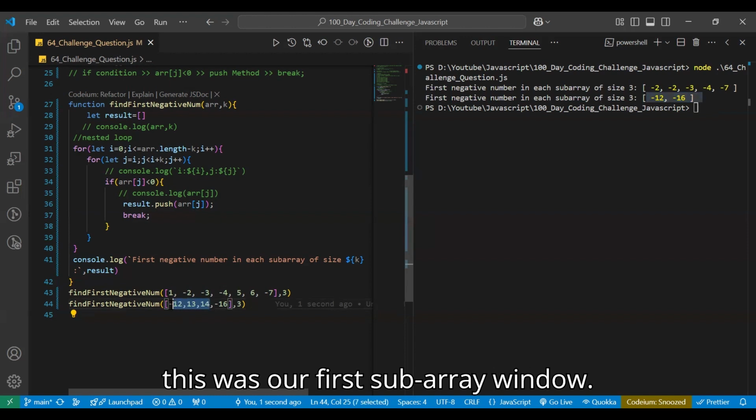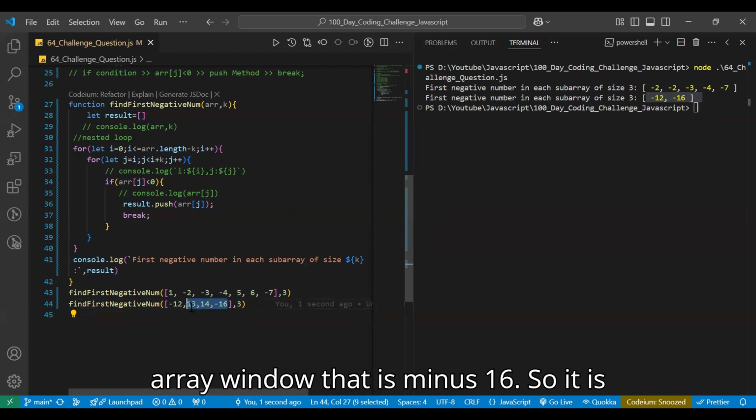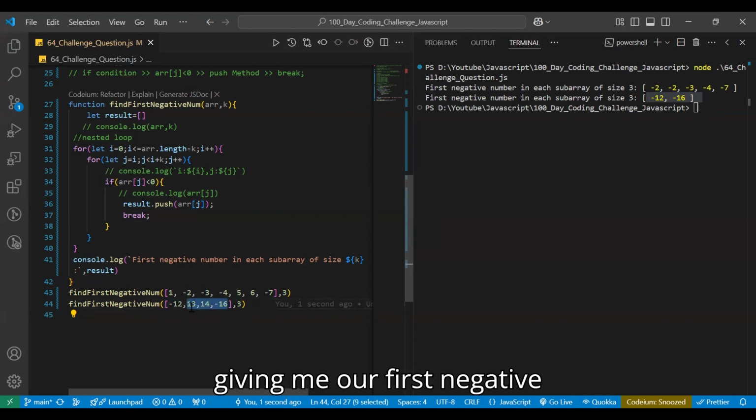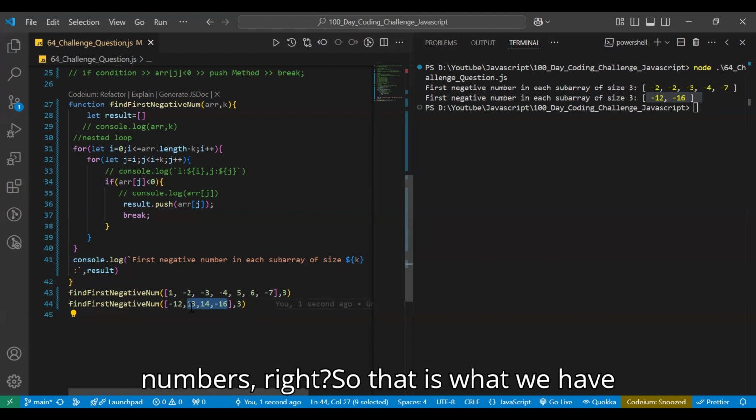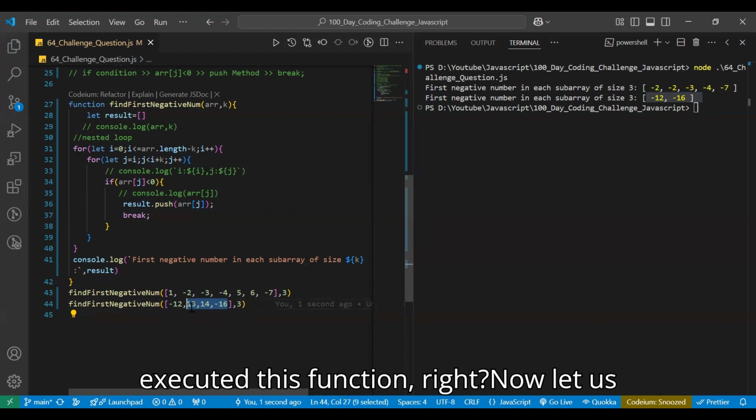So if you see, this was our first sub-array window, -12. This was our second sub-array window, that is -16. So it is giving me our first negative numbers, right? That is what we have done, and we have successfully executed this function.